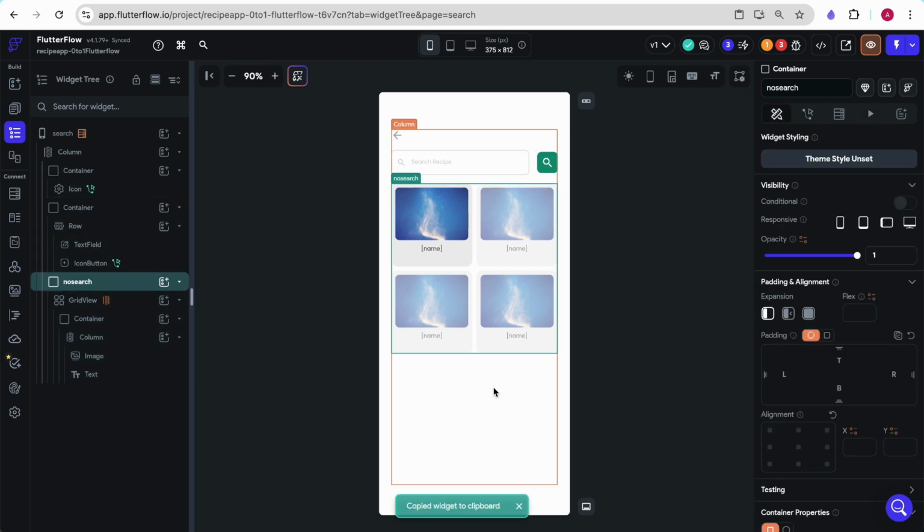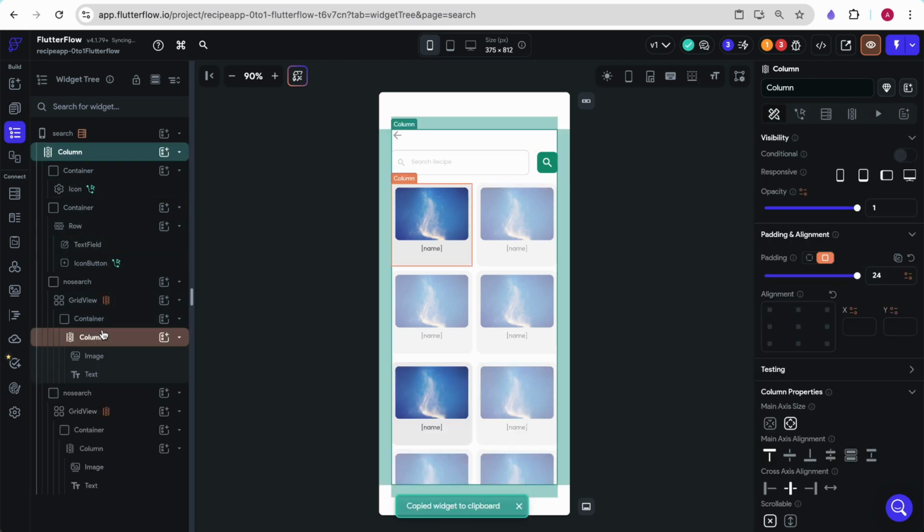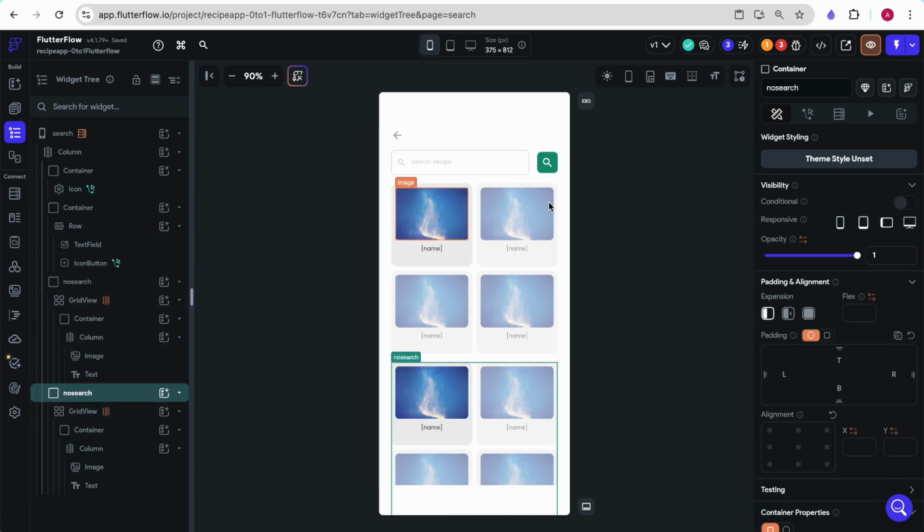So I'm going to take this no search container and copy paste. Now we have a new container. Instead of being called no search, this is going to be called original results. And this is going to display the result of the search.